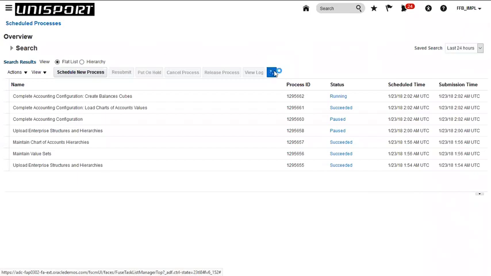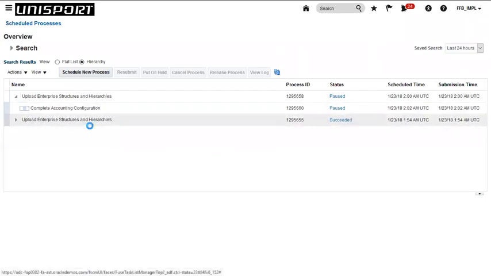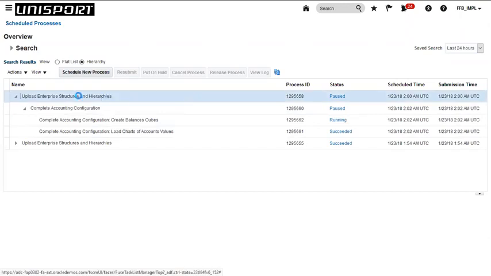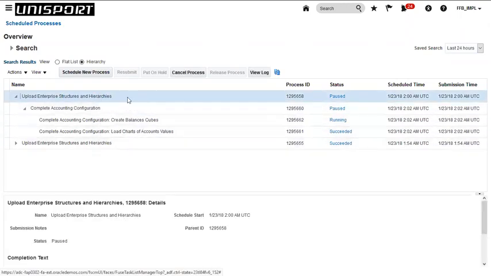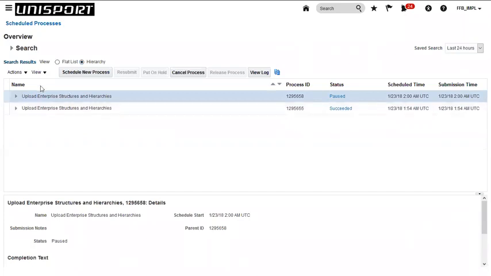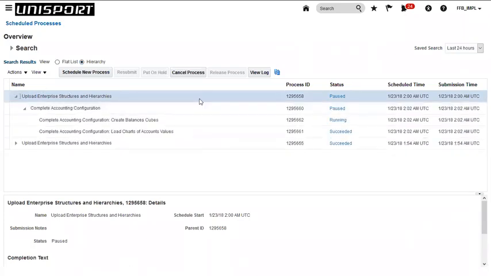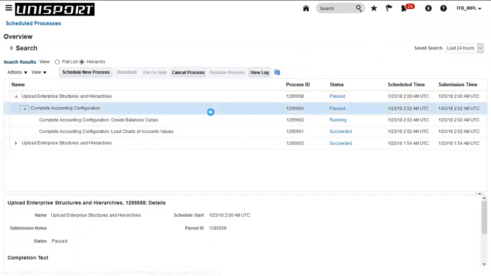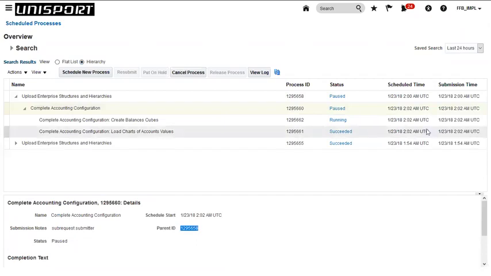How do we get to know which is the parent and which are the child programs? Now you can see, this is the parent one, and these are all the spawned programs. This is our parent program, upload enterprise structure and hierarchies. Under that, these are the spawned programs that are running by the system. I came to know this by clicking on the hierarchy. So instead of creating a flat list, if you use the view hierarchy, it will show you in the hierarchy model. And if you go to the specific process, you can see the parent process ID for that. Is that clear?